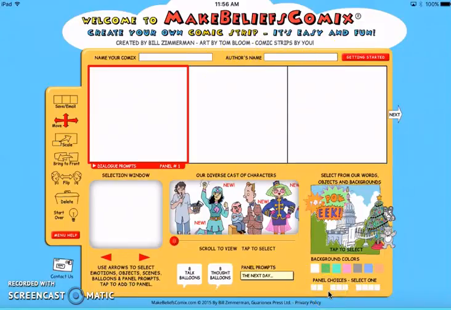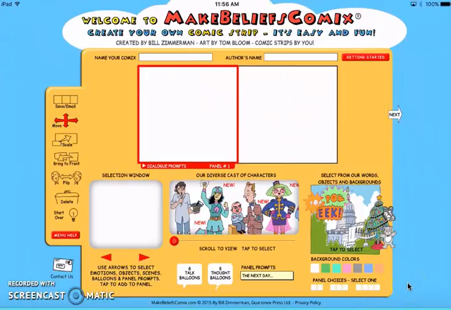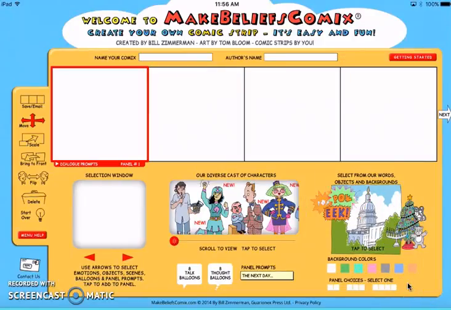At the bottom over here, you'll see some of the different options that you have as to change the number of panels for your comic. So you could switch it to be 2 panels only, or you could change it to be 4 panels if you need a little bit longer.